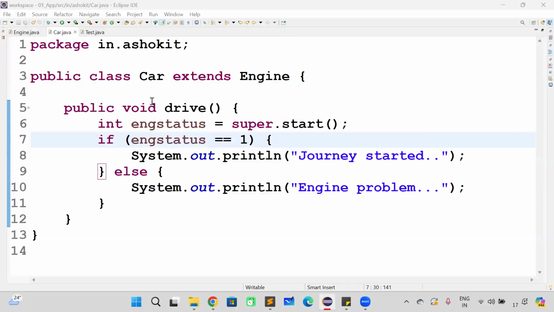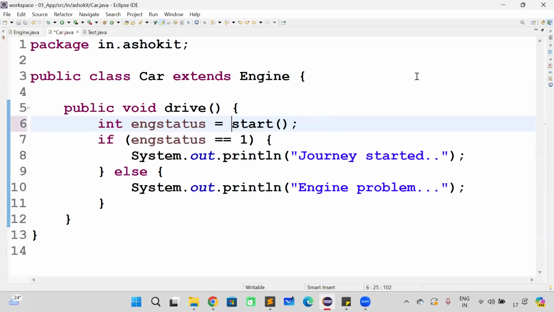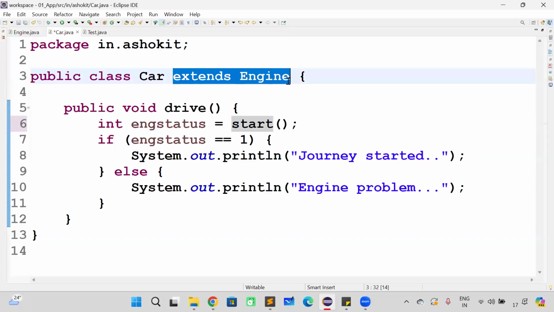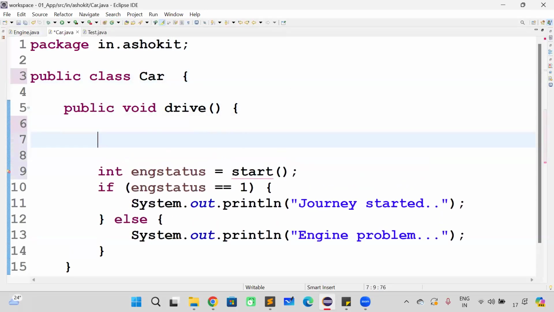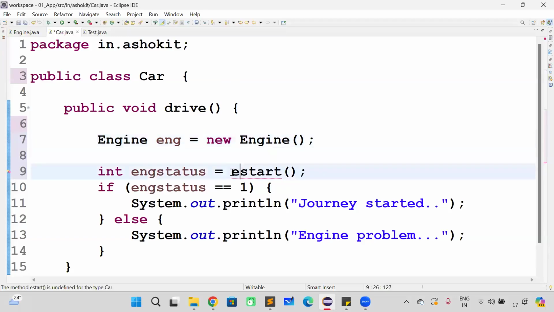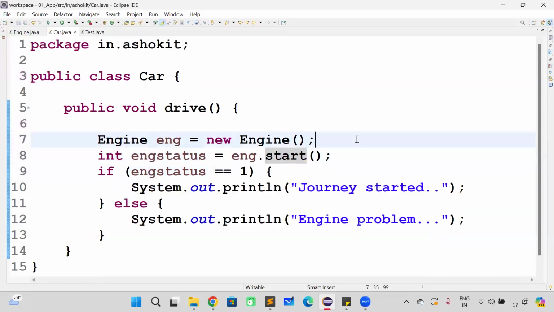Yes, perfect. Now, the super keyword here is optional, because even if you don't give the super keyword, the super class method is going to execute. Now let me remove the inheritance here. Whatever the engine class object is required to call the method, I will create the object manually. Engine eng is equal to new Engine. Then I am going to use eng.start. Now, is there any problem with the inheritance now?